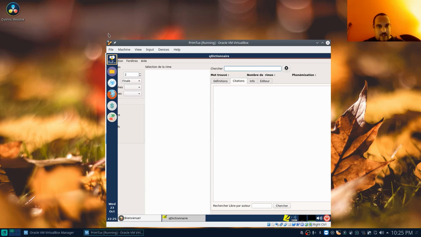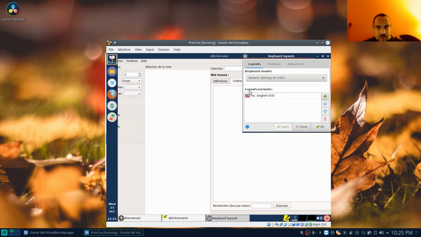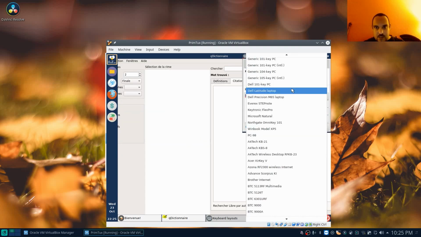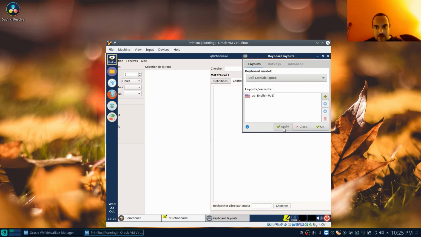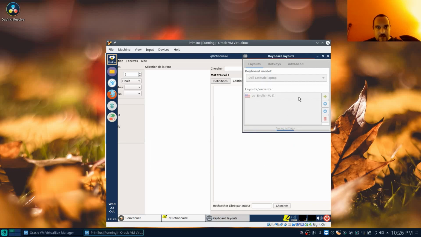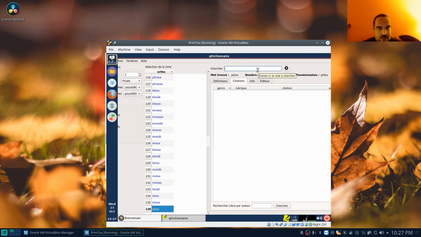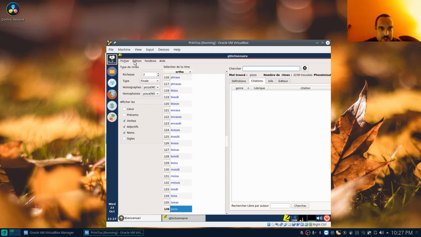My keyboard's not set up right, so let's go change that real quick. And we're going to go to, I guess, Dell Latitude Laptop, apply that. T-U-X, P-R-O-F. We can hear and see if we can type something. So, I have no idea what this is doing. I mean, I thought maybe it's a dictionary, because it kind of looks like it says dictionary, but I do not know what any of this stuff means. So we're going to try to exit this.